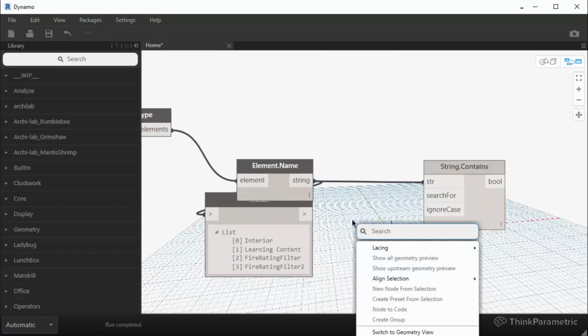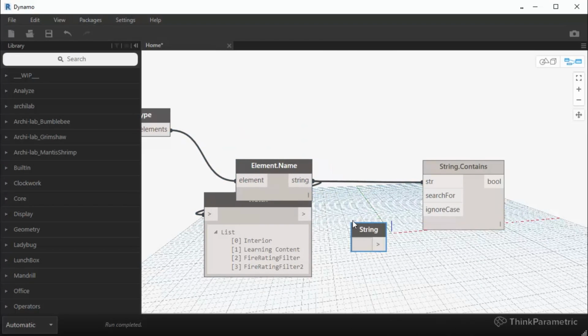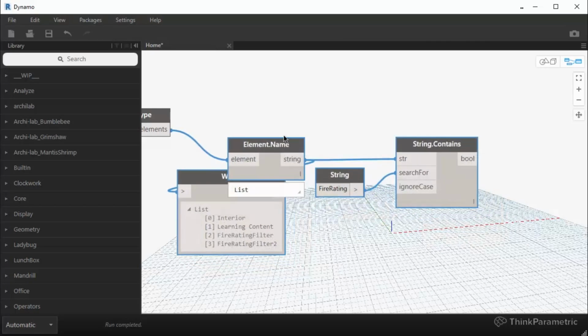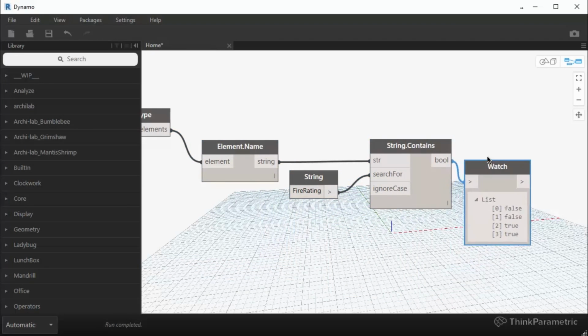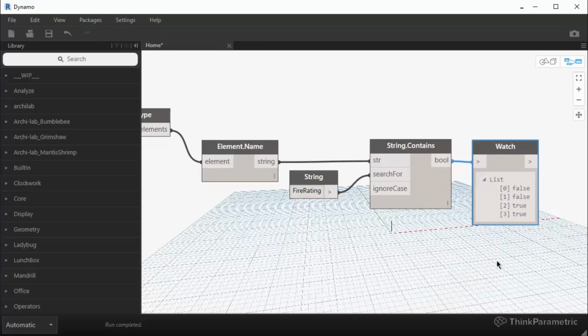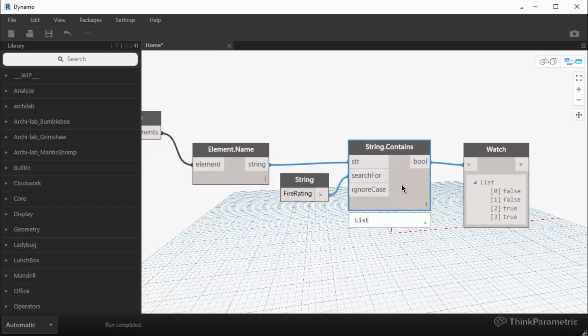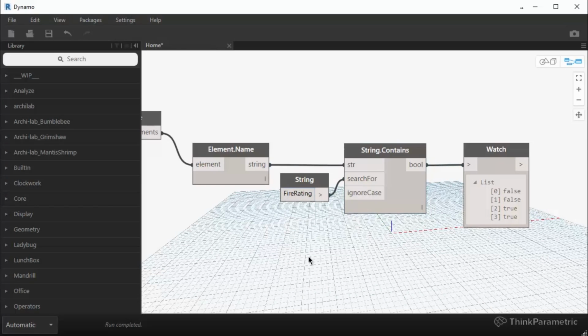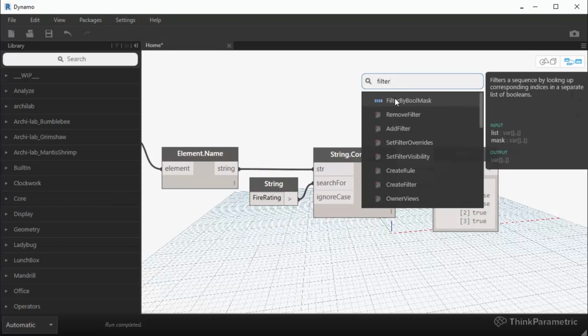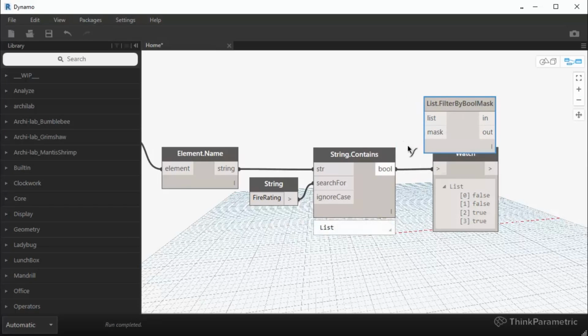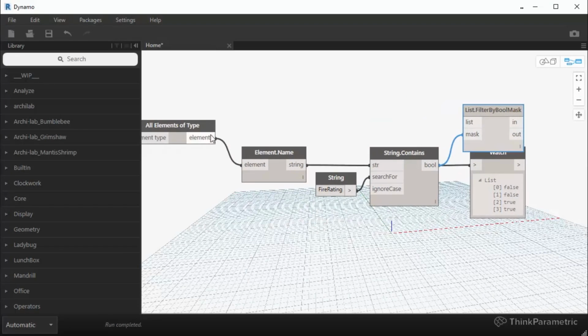So again, if I just search for a string, type in fire rating, this should give me exactly what I need, which is a Boolean pattern. So remember, true depicts the view filters that contain fire rating in them. So then we can do filter by Boolean mask, and then we can apply this pattern to our list of elements.